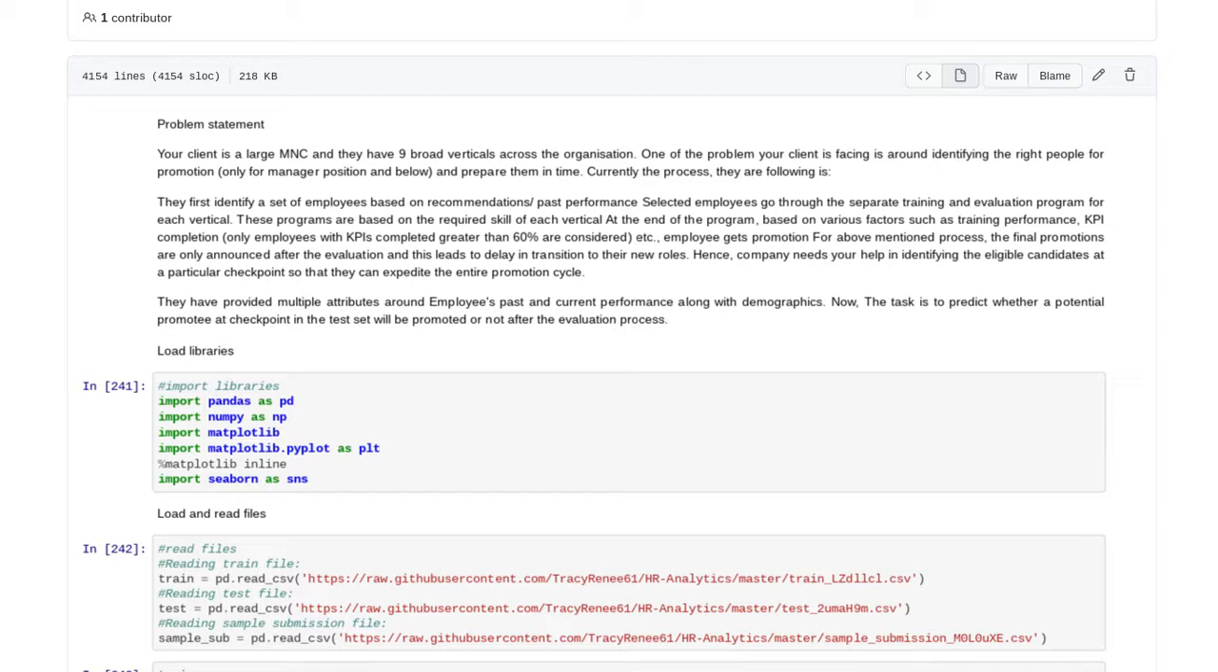So what we'll do is we'll go over the problem statement. Your client is a large MNC and they have 9 broad verticals across the organization. One of the problems your client is facing is around identifying the right people for promotion, only for manager position and below, and prepare them in time. Currently, the process they are following is they first identify a set of employees based on recommendations, past performance. Selected employees go through the separate training and evaluation program for each vertical. These programs are based on the required skill of each vertical.